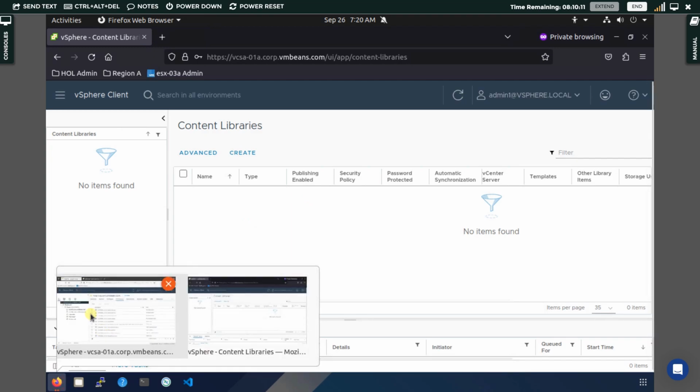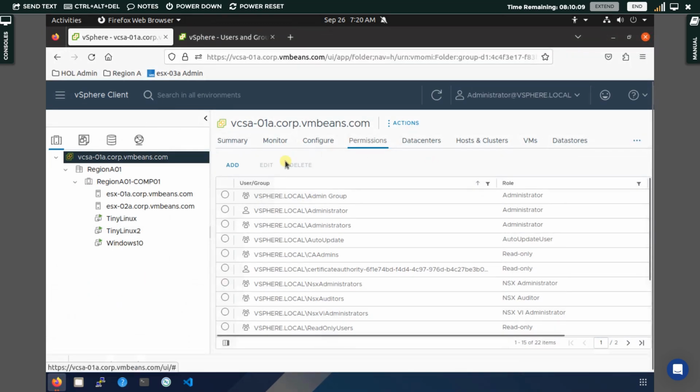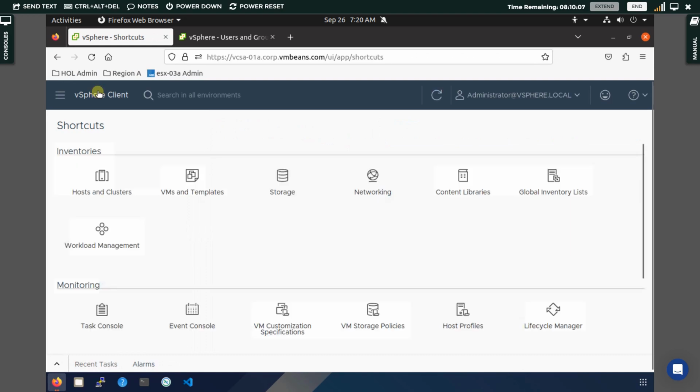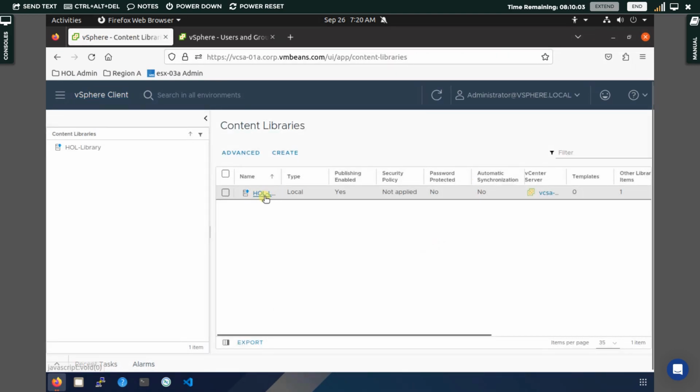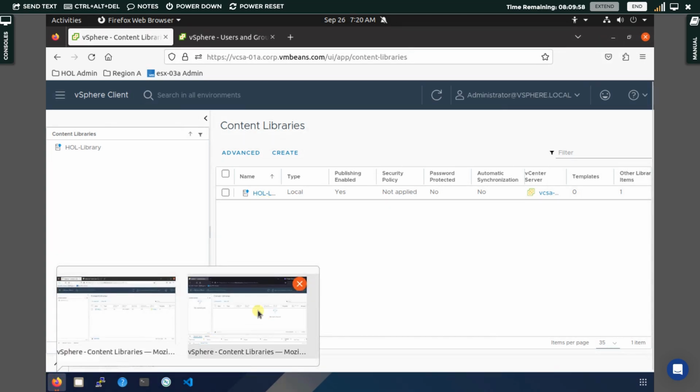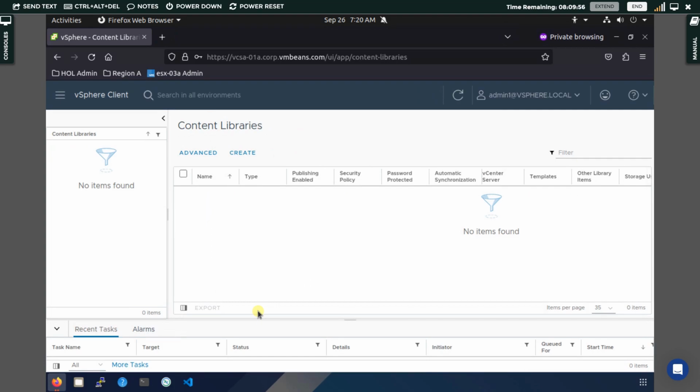Let me show you practically. Just come over here. If you go to the vSphere client over here and go to content libraries, see the default HOL library is over here. But although this admin one user has full privilege, and has access to the vCenter server also, still you cannot see the content library over here, right? Let's understand why this is happening over here.